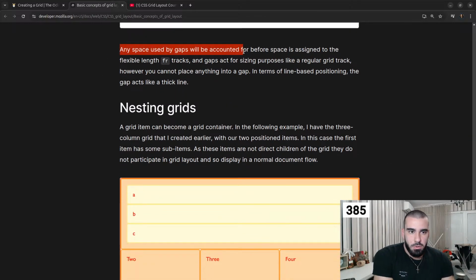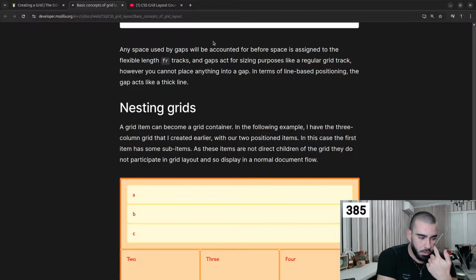Any space used by gaps will be accounted for before space is assigned to the flexible length fr tracks. So if you have an fr unit, it will not count the gap. So the gap is already excluded from the available space.